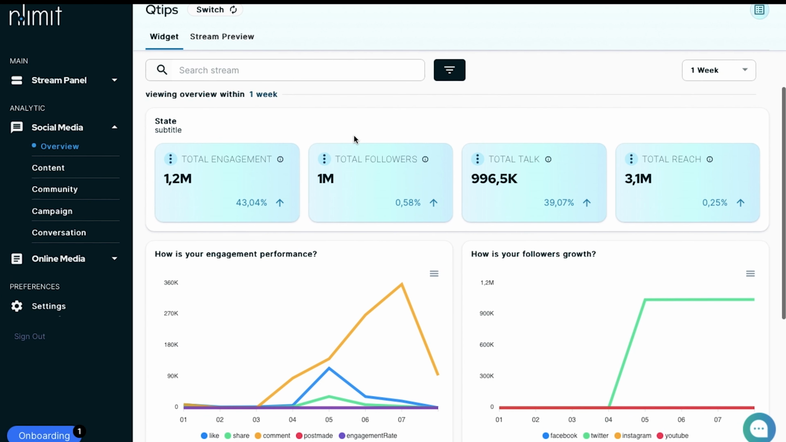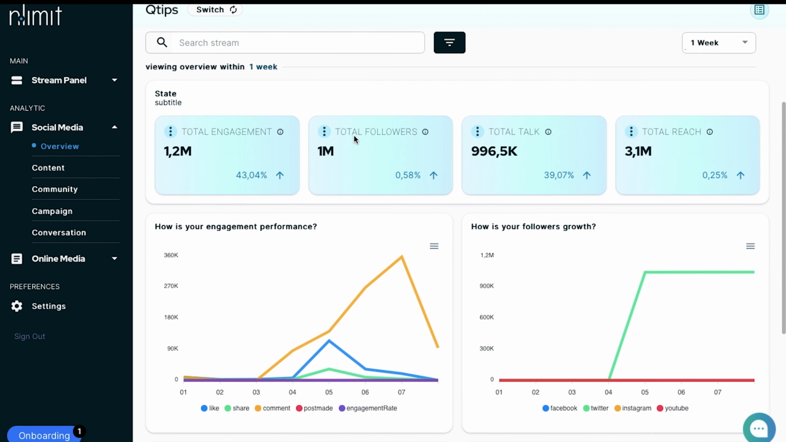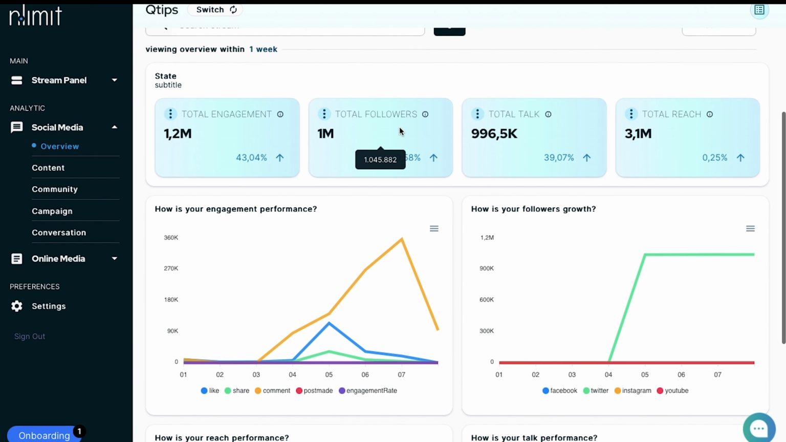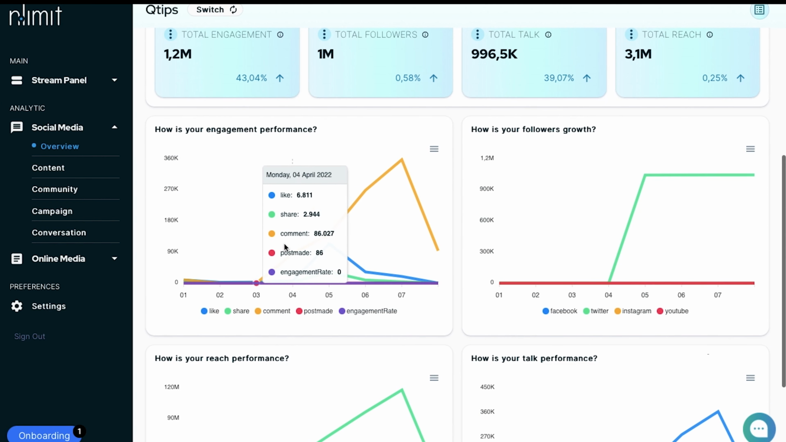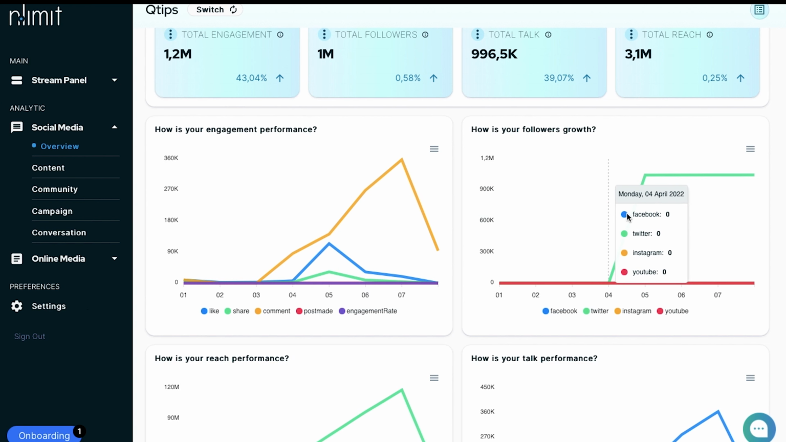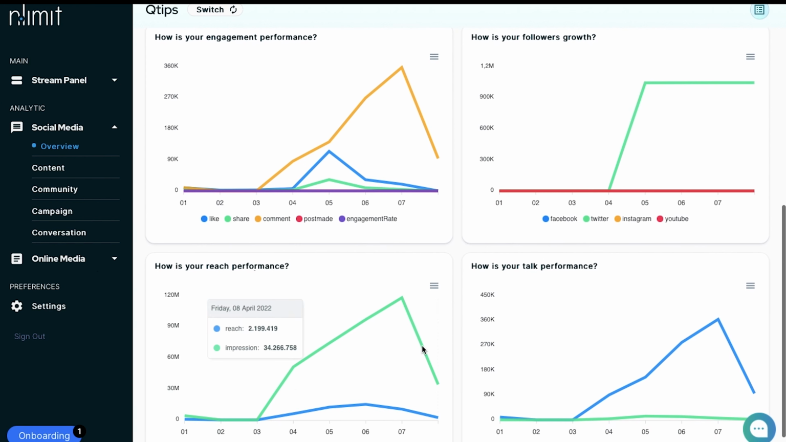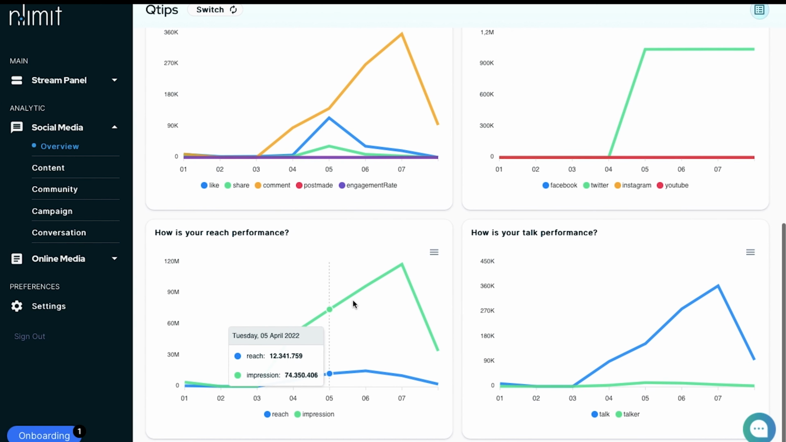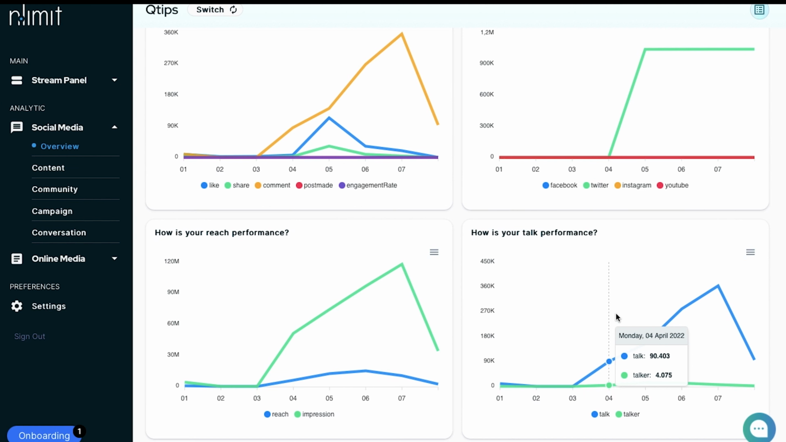In overview page, you can see several metrics like total engagement, total followers, total talk, total reach, and also the day-to-day performance of your engagement, the growth of the followers, reach and impression performance, and also talk and talker performance.